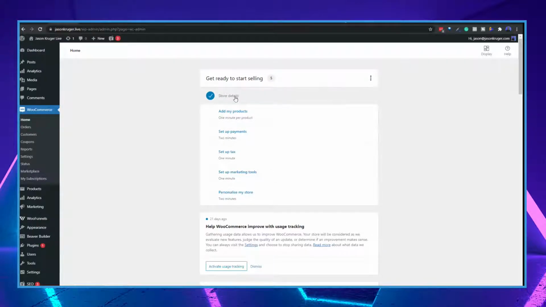So you can put in your store details, add products, set up the payments, tax if you are set up for that, and then you can also set up your marketing tools. So you can add them to MailChimp or ActiveCampaign, those types of systems as well. And then you can go through and personalize it. So you can go through their wizard, or you can go through settings. And that's what I'm going to be going through today.